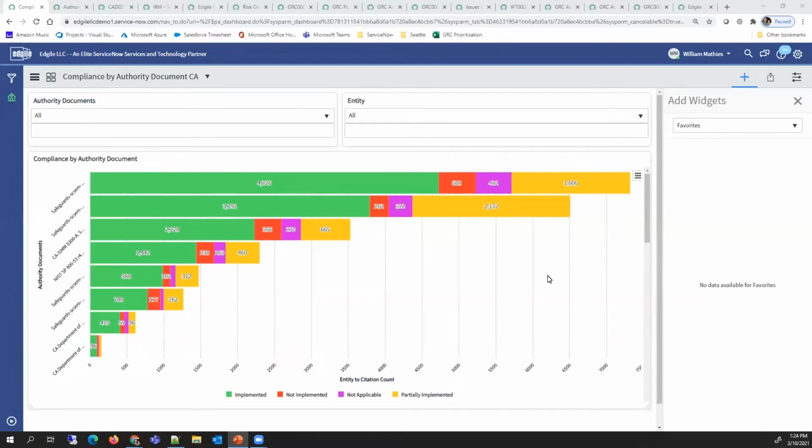I'd like to start with a compliance dashboard. This dashboard shows compliance against some key authoritative source documents. So these documents represent some California regulations and standards that need to be followed. The bar graphs are showing what controls have been implemented for each of them, which ones remain to be implemented, and which ones are partially implemented.